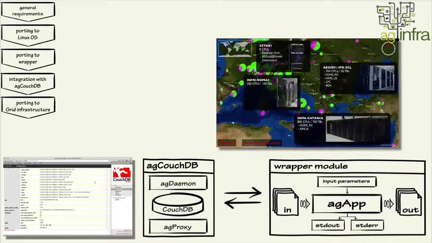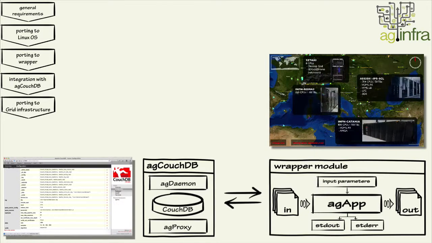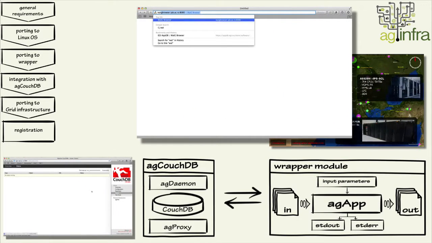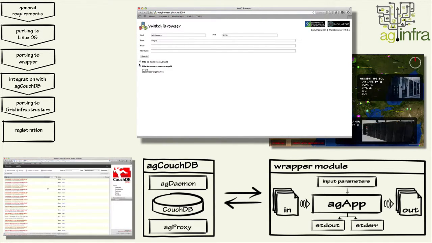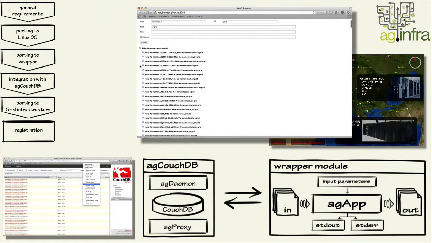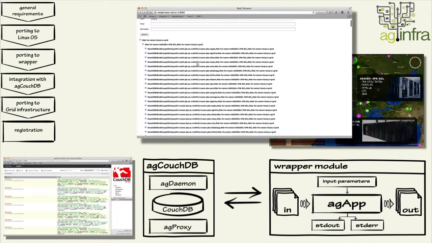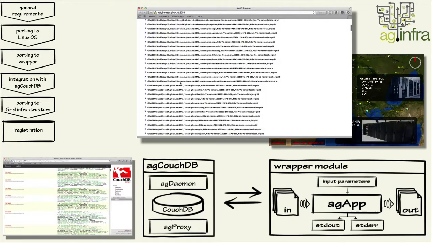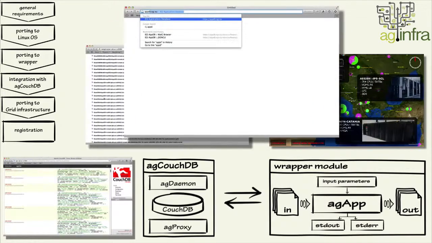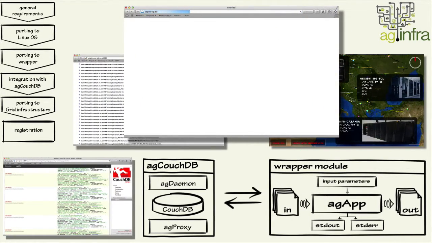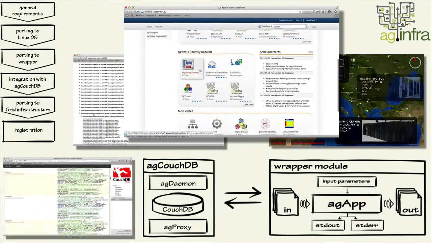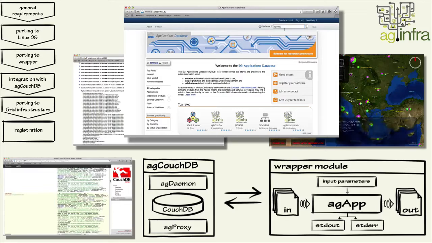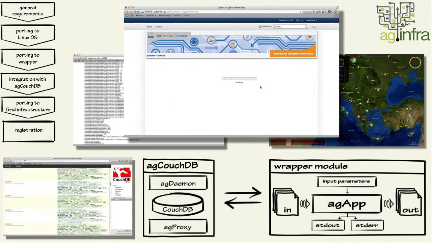The process of porting ends with registration of the ported application. agINFRA developers are made aware of the new application via agCouchDB, while the users from the agricultural community are informed via the ring. Additionally, in order to enable grid schedulers to locate the new application in the infrastructure, the application is also registered in the grid information system. Since agINFRA applications are usually of broad interest to the grid community, they are registered in the EGI app database as well.